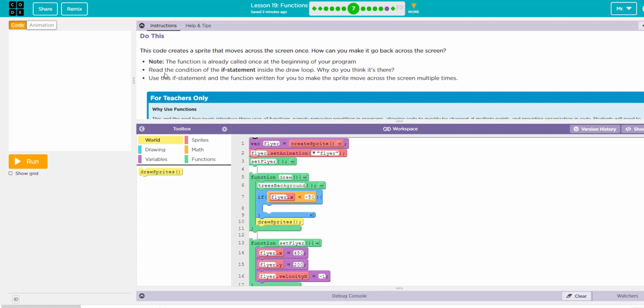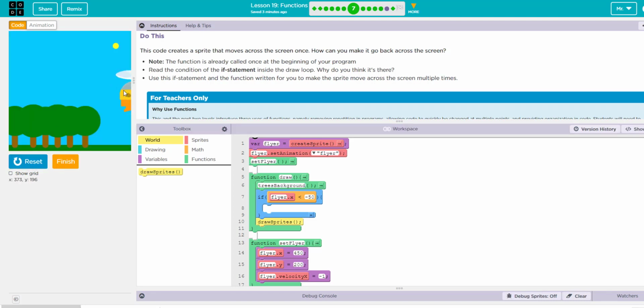So what we're going to do is create a sprite that moves across the screen once. This code already does that. How can you make it go back across the screen? When we say back across the screen, we mean when the sprite ends up on the very left side, just have it pop back up on the right side. So let's see what we're going to have to do.